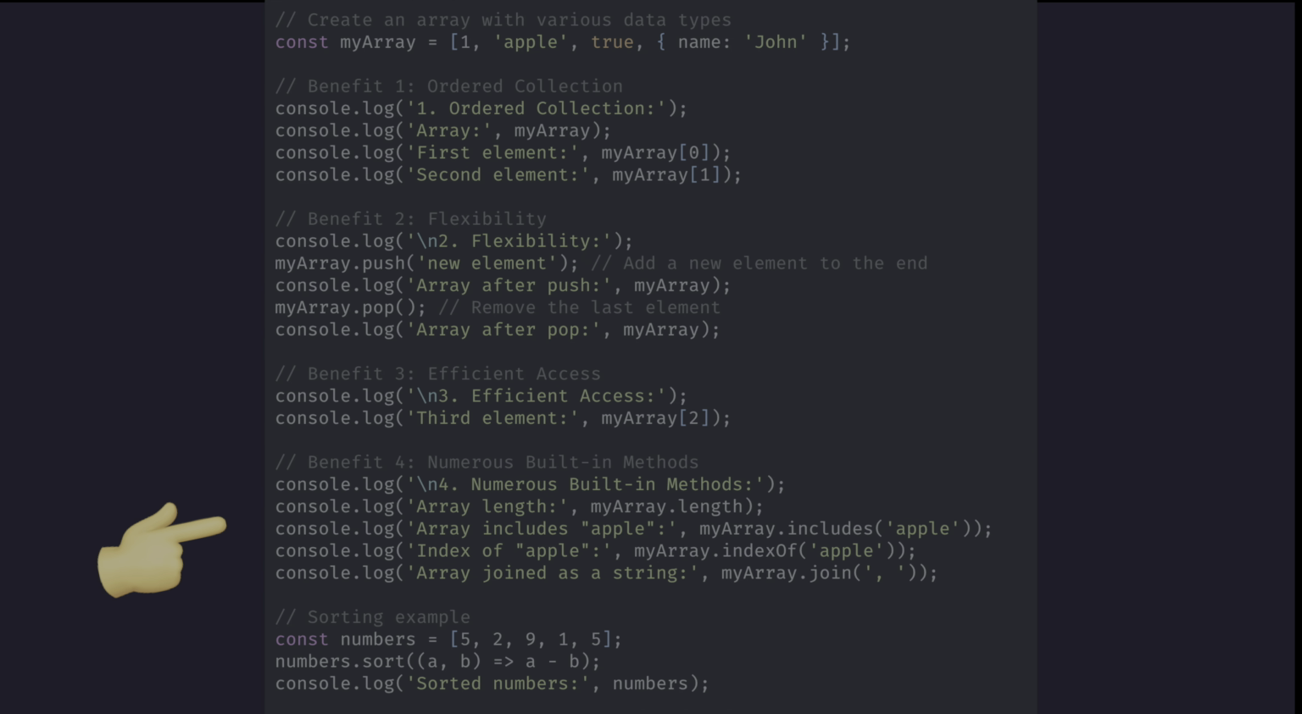Last benefit is the numerous built-in methods. JavaScript provides a variety of built-in methods for array manipulation, such as adding, removing elements, searching, sorting, and more.